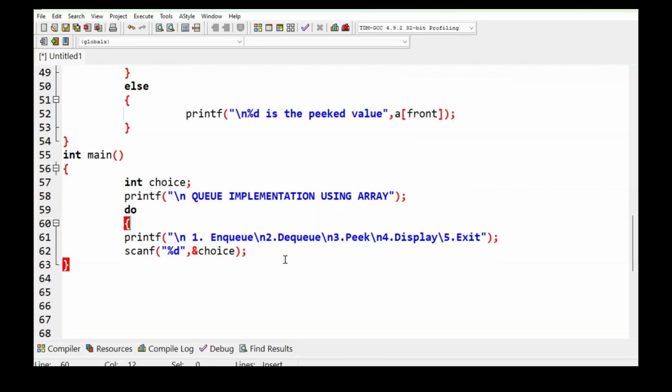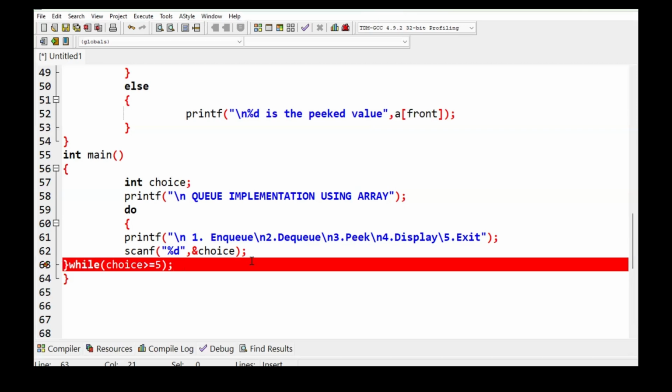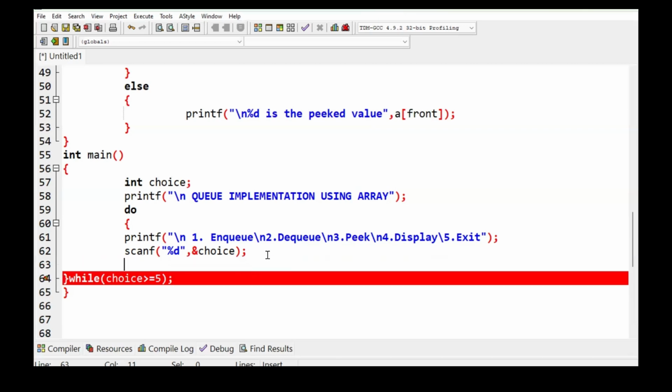So this is our do. For example, this is our end of do, then while choice is not equal to 5, or greater than or equal to 5, or not equal to 5 also we can do. It is up to us. Sometimes we have to go according to that. Now once we enter the choice, then what happened? We have to put a switch case.